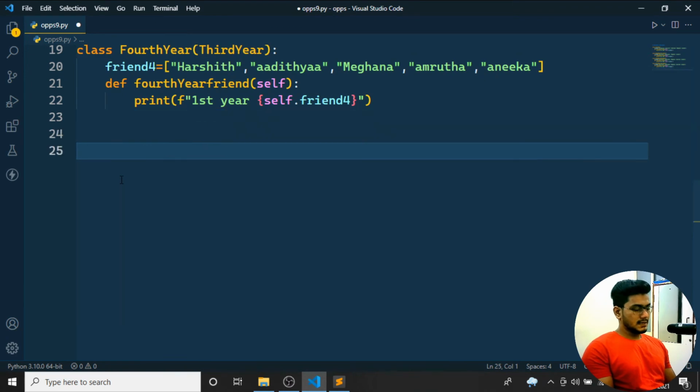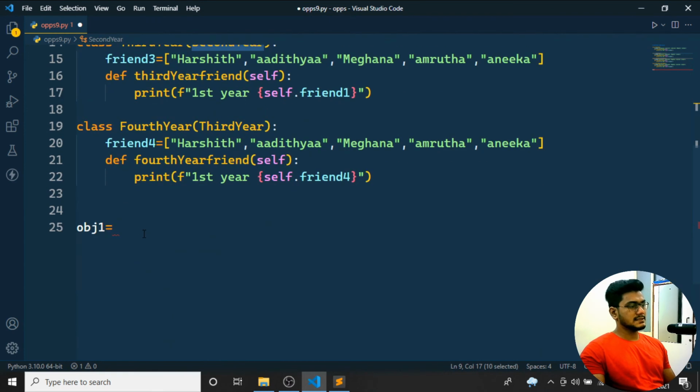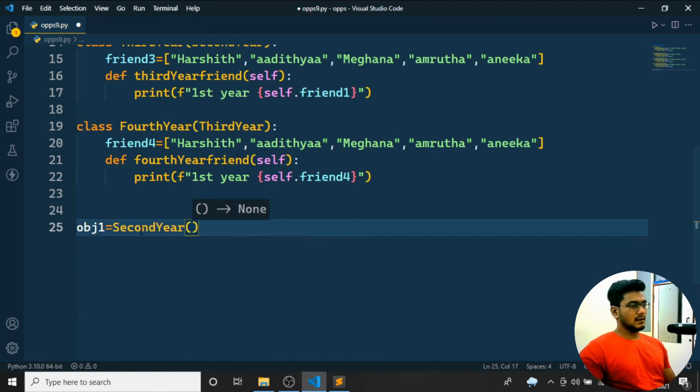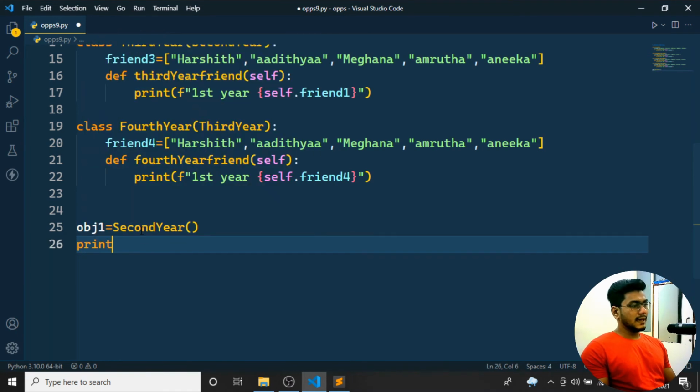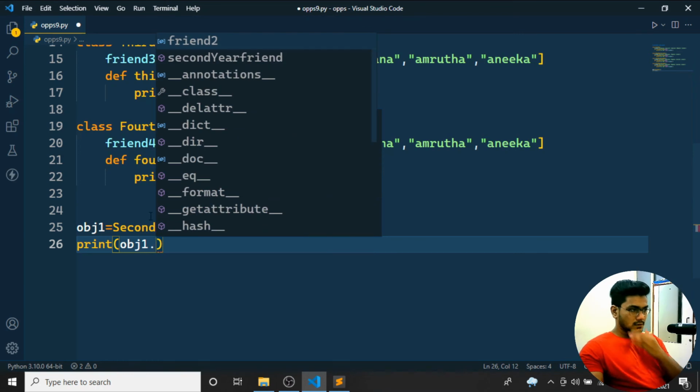So here I'll create my object 1. So I'll create one object 1. For the object, I'll create it for the class second year. So I'll create it for the class second year. So I'm just creating the particular object for the second year class. So what are the things I can access? Just see it. If I type object 1 dot, what all the things can I access?